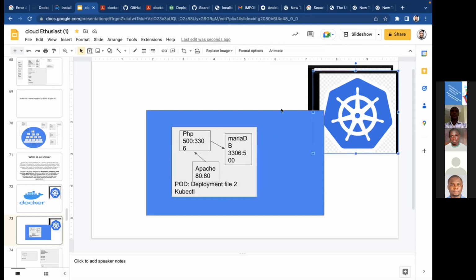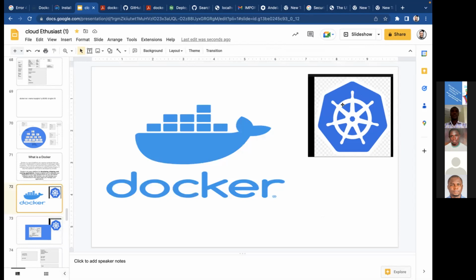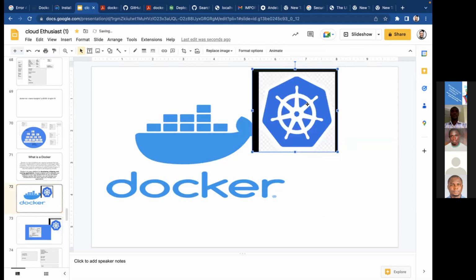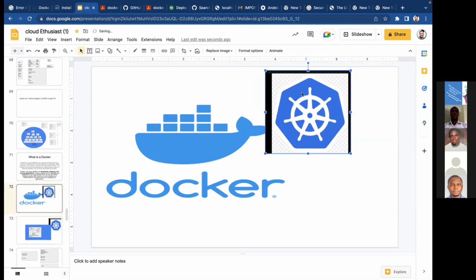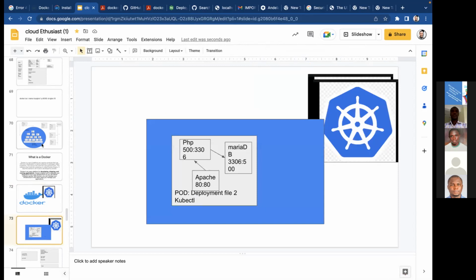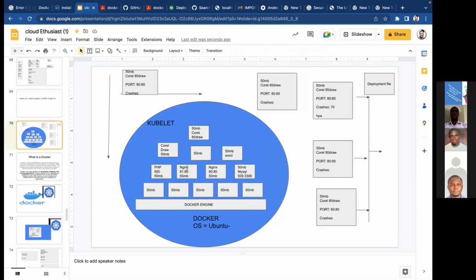That is why you can see the way they designed Kubernetes. They put it like a wheel. You know, this wheel is used for a boat, a big ship, right? It's used to steer the ship where to go and where not to go. That is why it's called an orchestrator. So it's orchestrating Docker. Do you understand now?